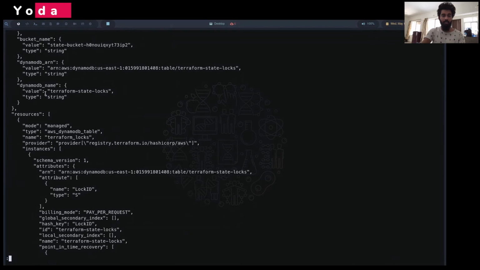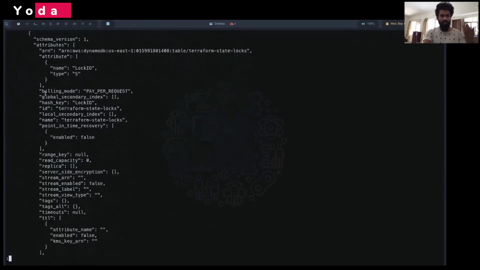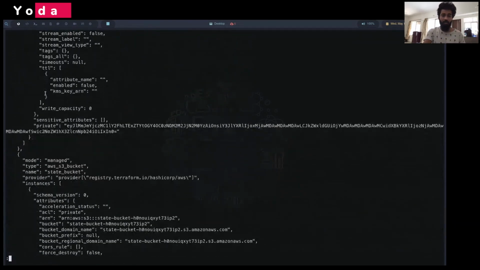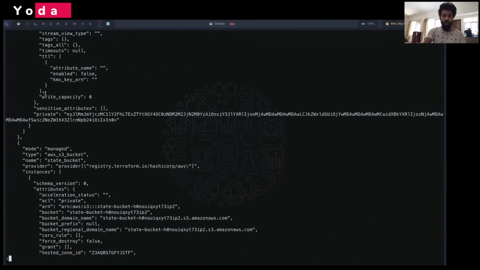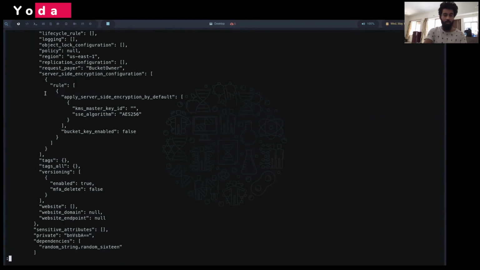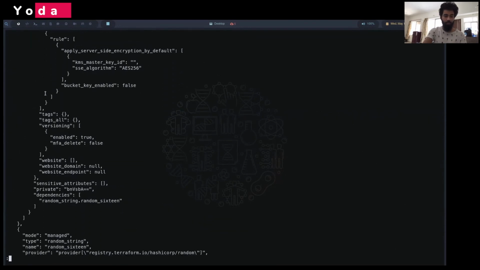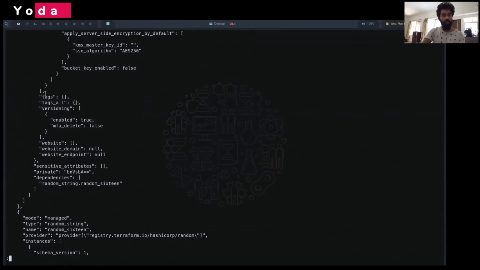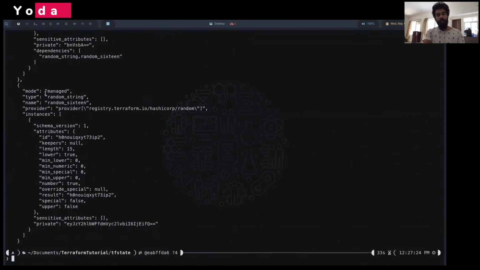So you can see that we'll have 3 resources as mentioned by Terraform. One, AWS DynamoDB table, has a lot of attributes around it. We'll have one for S3 bucket, which is here. And then lastly, we'll have one for the random string. The 3 resources are created here.